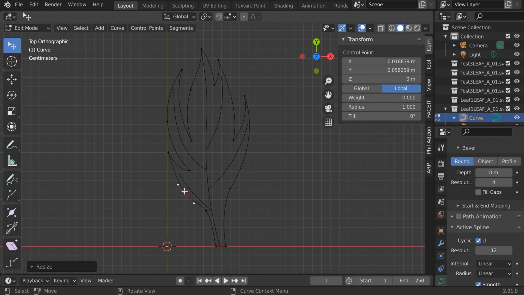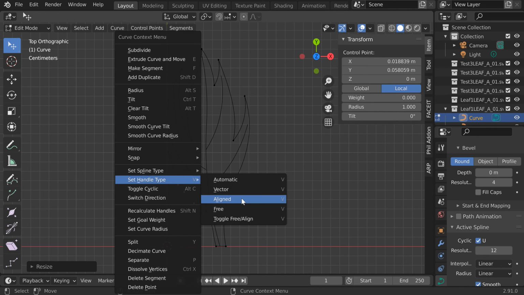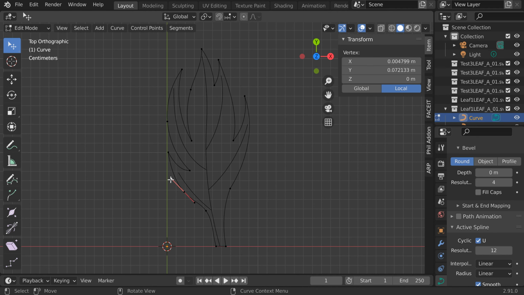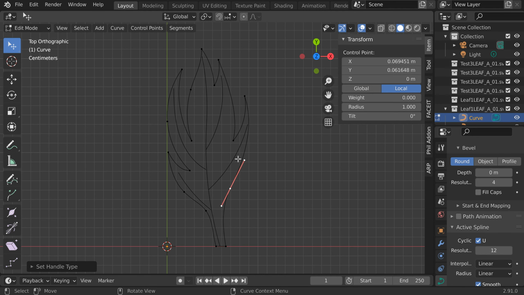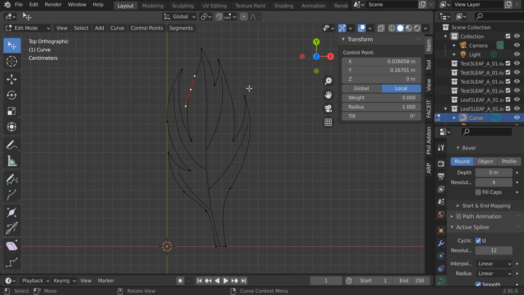I scale and set handle type to align, because when they come out they are not aligned. So if you don't touch them, you don't need to do that, but if you want to manipulate them to adjust a bit, here for example I break it, so I need to make them align again. Okay, looks good now.